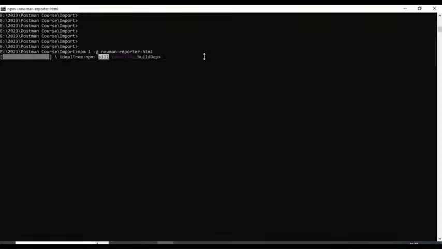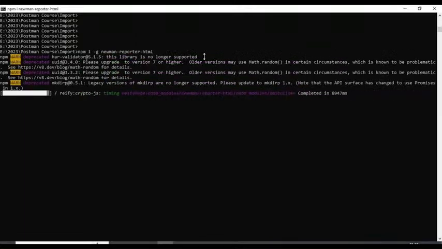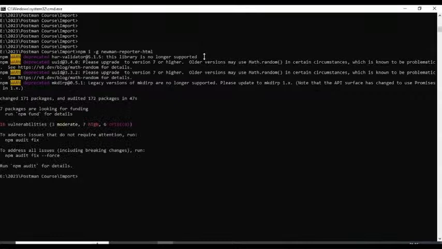So let's wait for a few seconds. After the completion of this installation, we can execute our booking API collection from the command prompt, and after that, by using another command, we should be able to generate the standard HTML report. So let's wait for a few more seconds. After completion of this installation, we have to use one simple command.